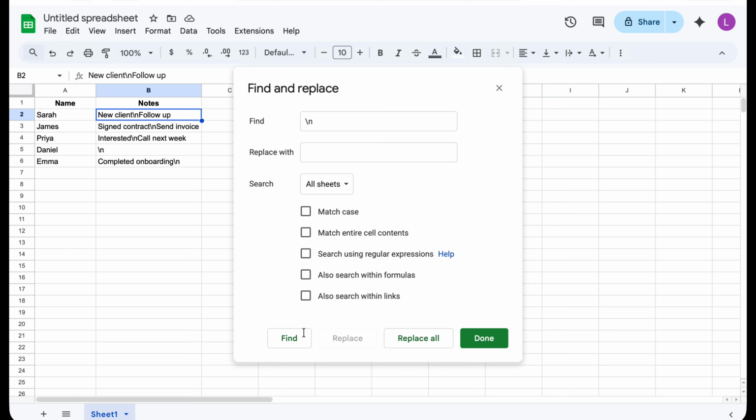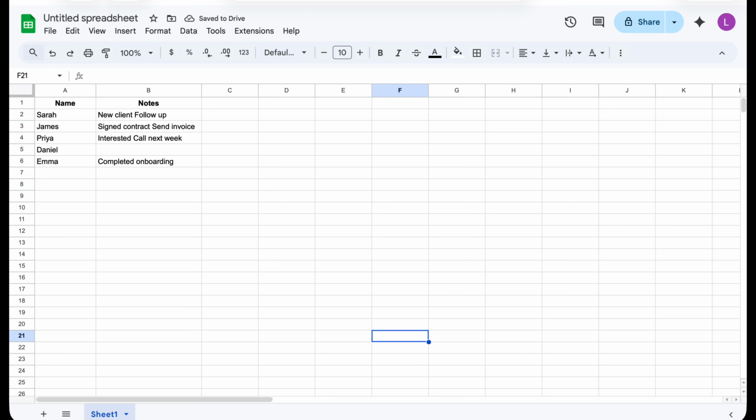Every \/n is now gone. No hidden spaces, no leftover characters, just clean data. Click Done. Step 4. Undo if needed. If something doesn't look right, just press Command+Z, Mac, or Control+Z, Windows, and it will undo instantly.